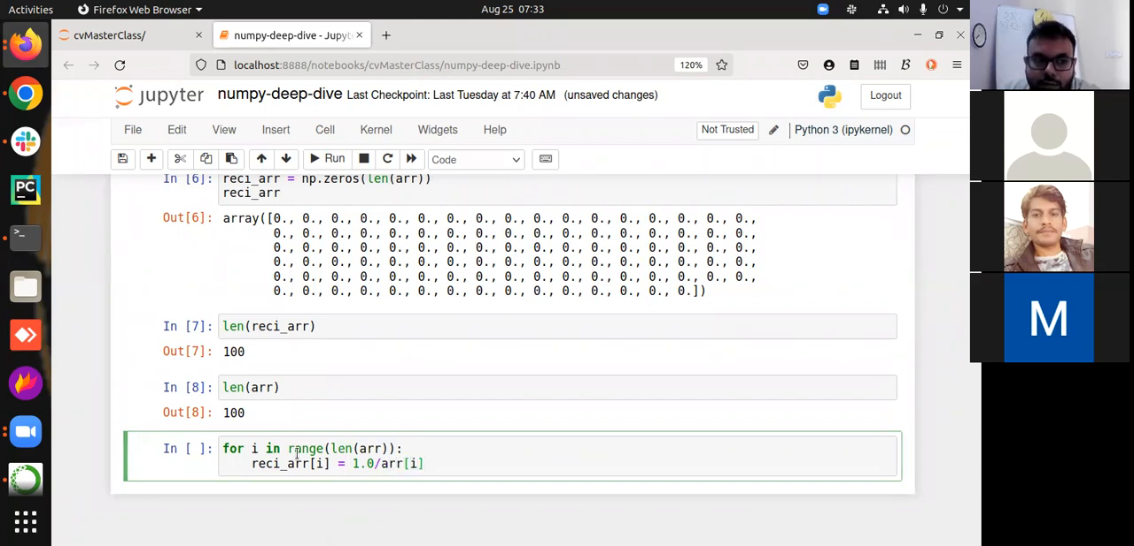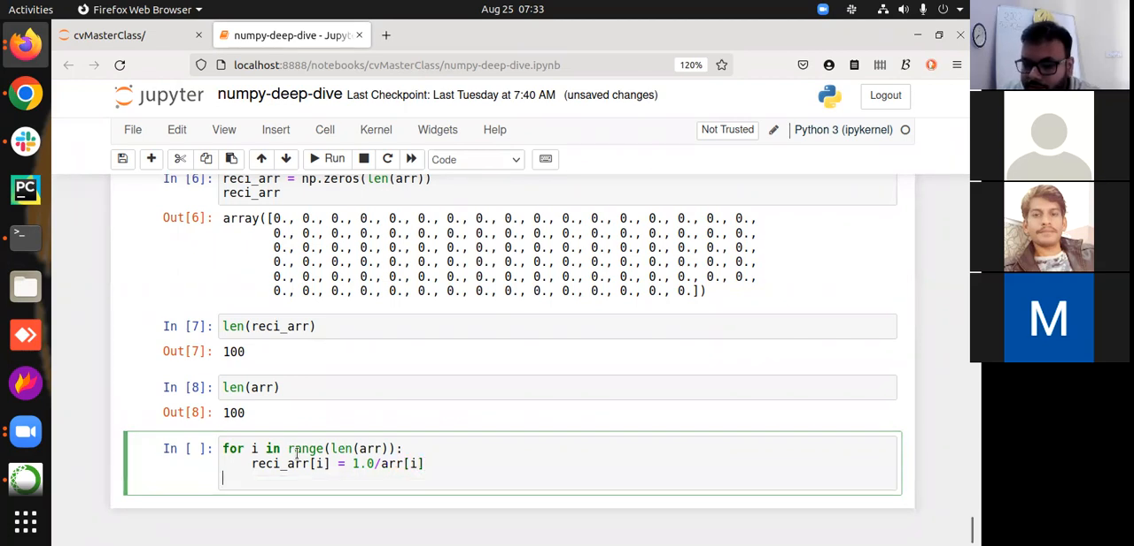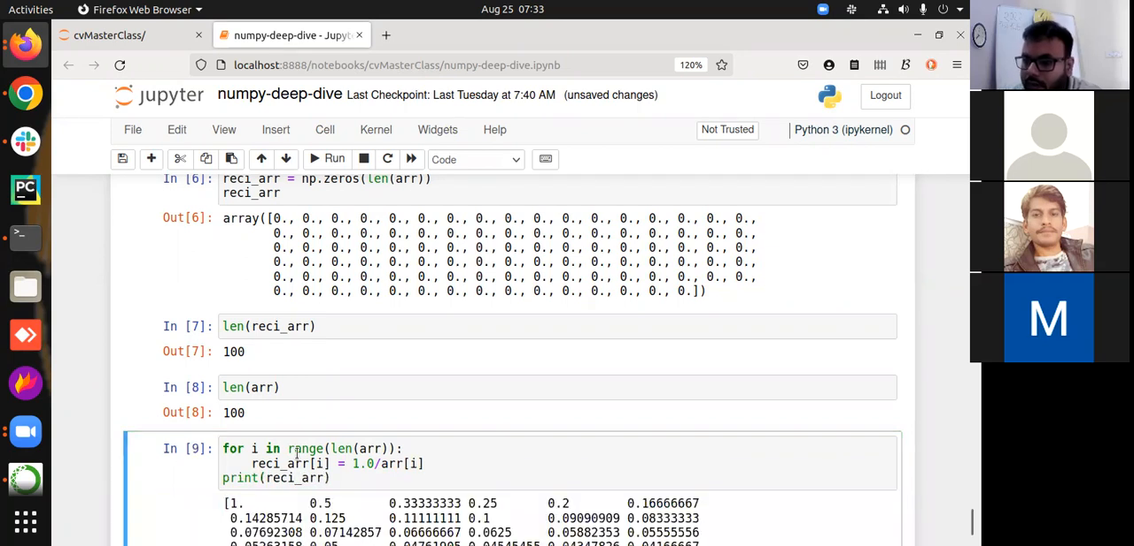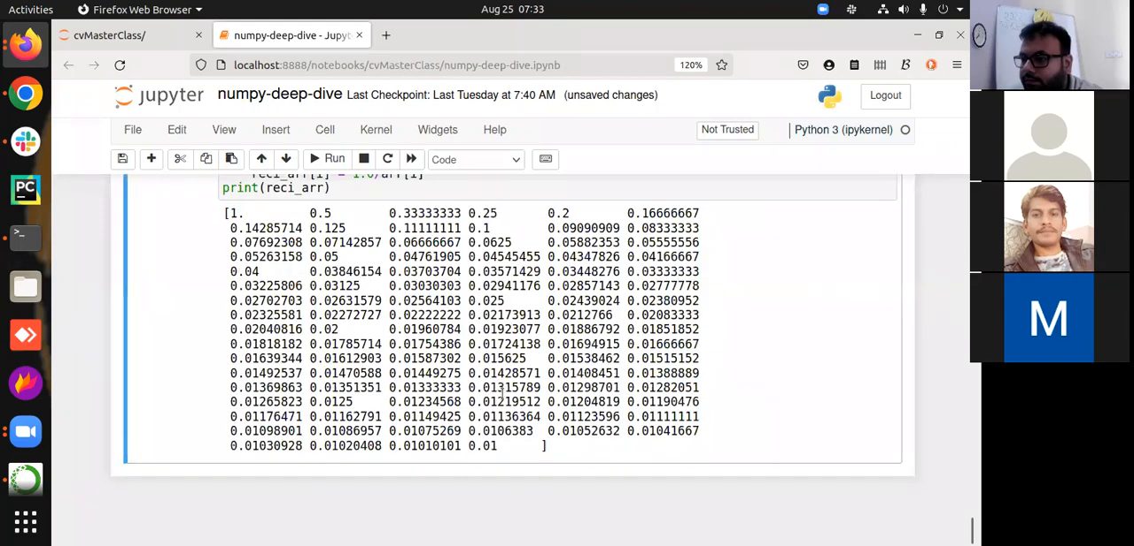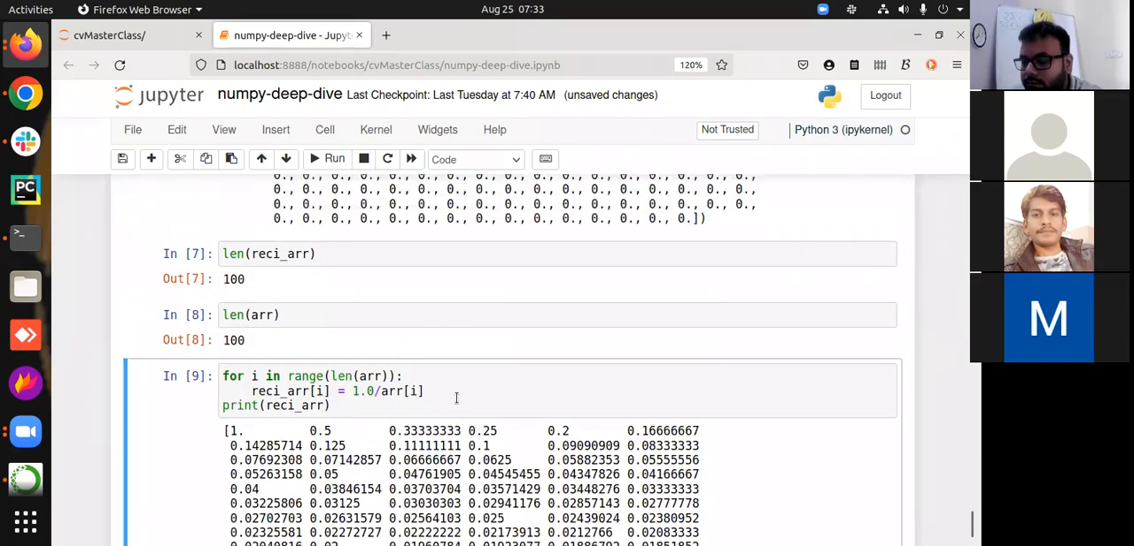Makes sense? Please tell me, does it make sense? Okay. Possibly, with that, I mean, having a loop and directly going by 1 divided by the array, possibly that can also be done. Yes, that is also another way.